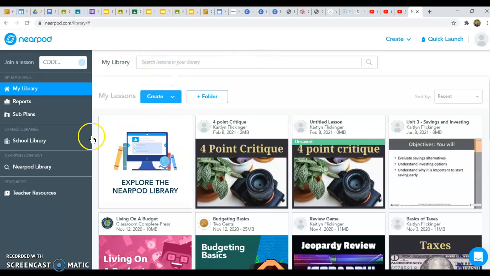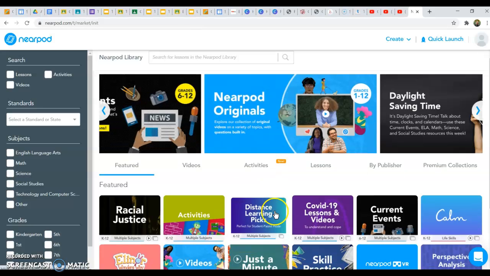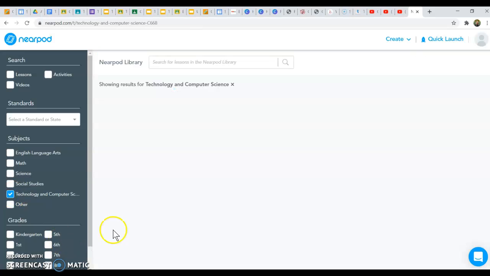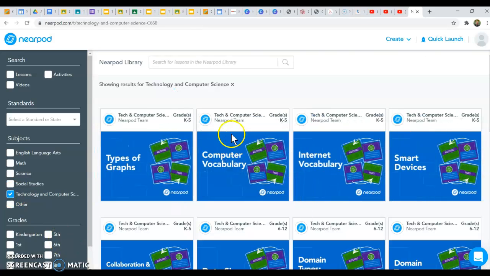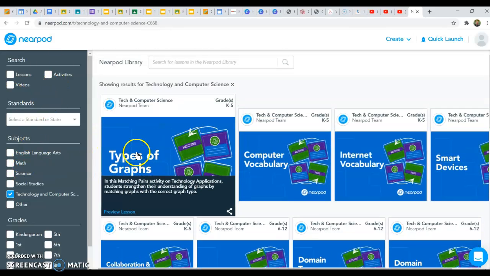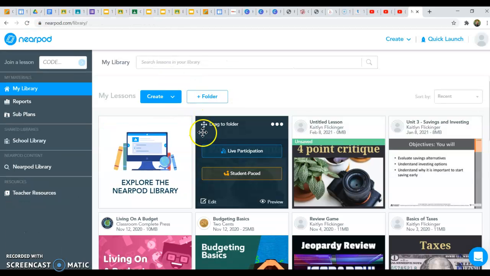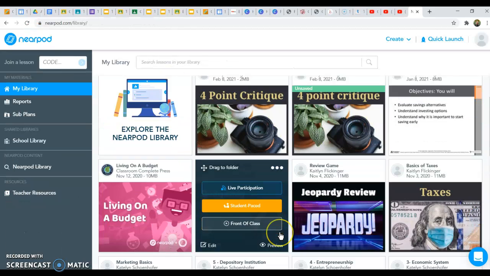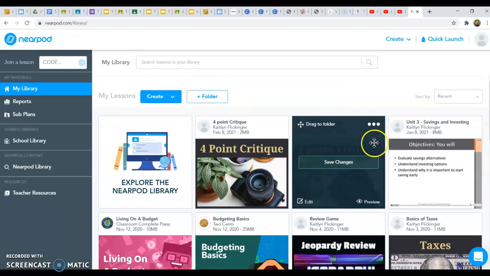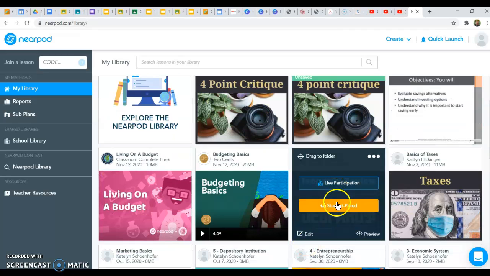You can search different lessons in the Nearpod library. They have all sorts of different lessons for different types of classes. So if I wanted to do technology and computer science, I could look at some Nearpods for computer vocabulary. I'll show you some of the Nearpods that I have made in the classes that I teach. So I have made all of these Nearpods, so this Jeopardy Nearpod, I'll show you guys.